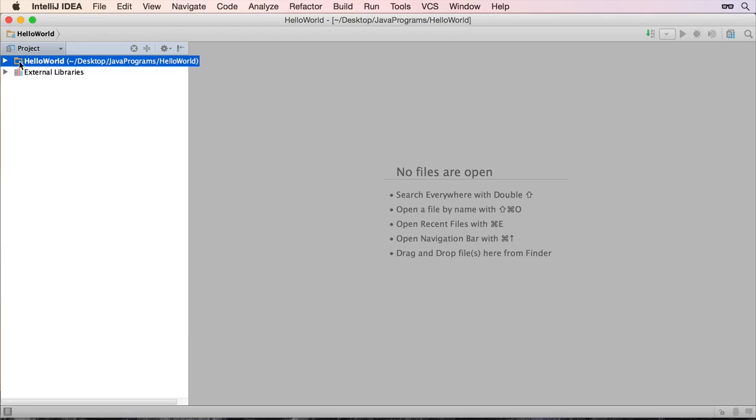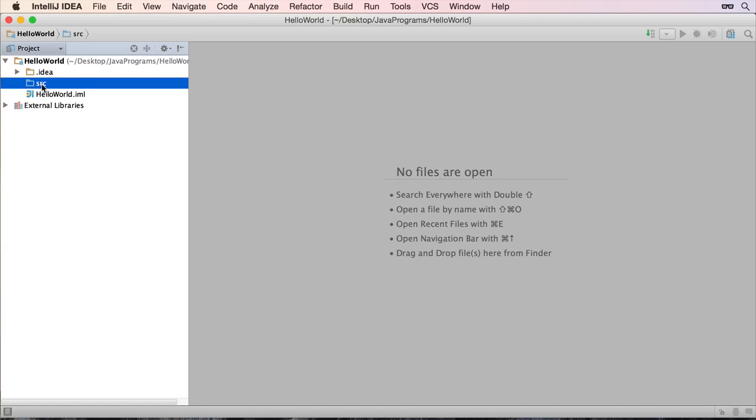So what we're going to do now is click on this little button down here to the left, which on a Mac is called a disclosure triangle, but in any event you'll click that and it just opens up, as you can see. And I'm going to click here where it says SRC, which is the abbreviation for source, and that is the location where we'll be putting our Java source code. So I'm going to right click that now.